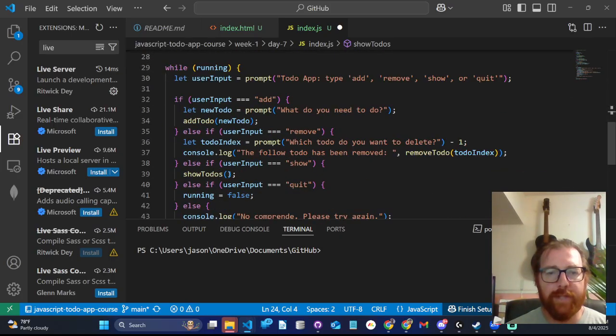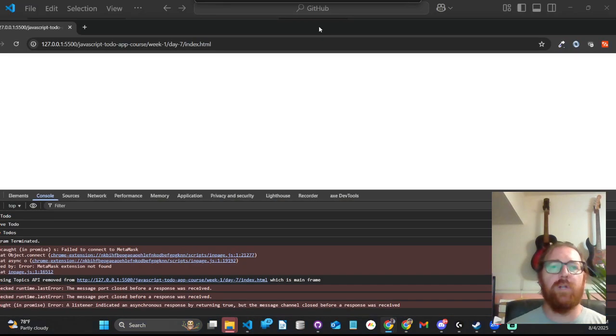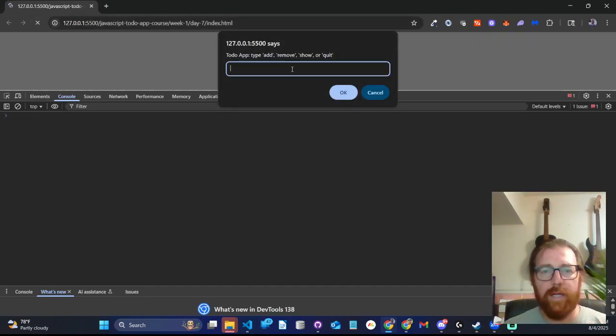Did we pass anything to show to-dos? No. Did we pass something to this to-do index? Yes. Now we're going to save, and we're going to see, does this work? We're going to refresh. It asks us, do we want to add something, remove something, show or quit? When we say add, what do we need to do? We said brush our teeth, brush teeth, and then now we want to show. It says brush teeth.